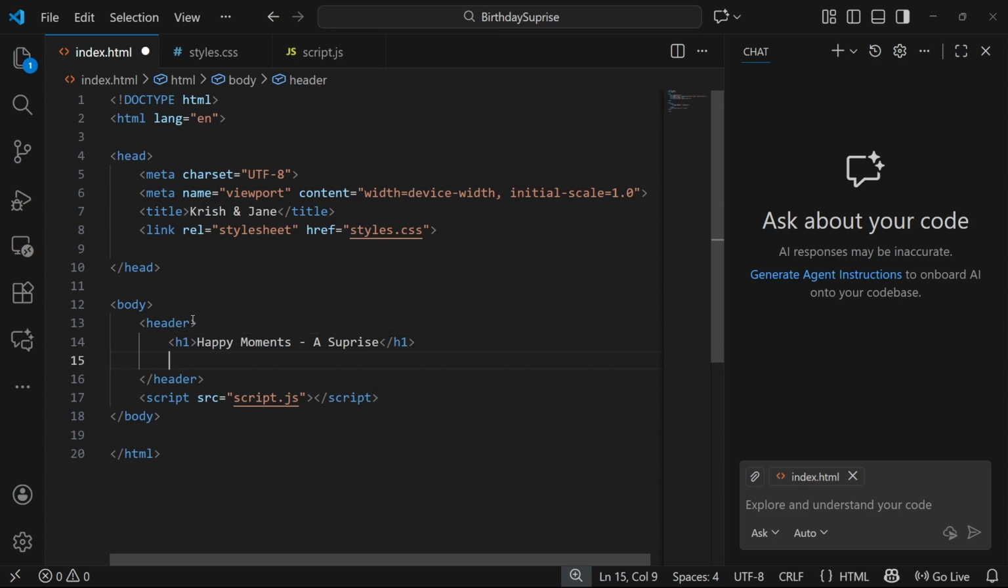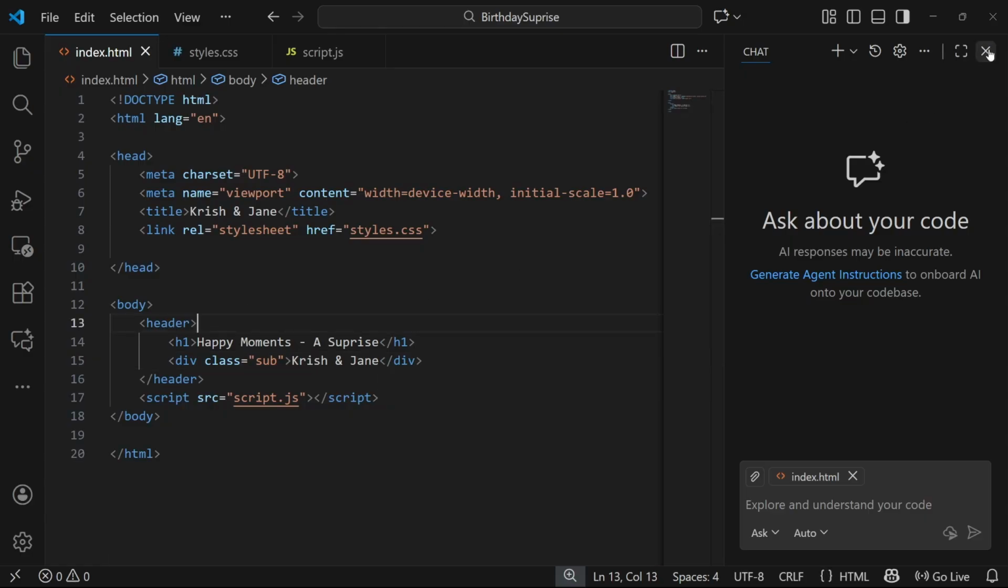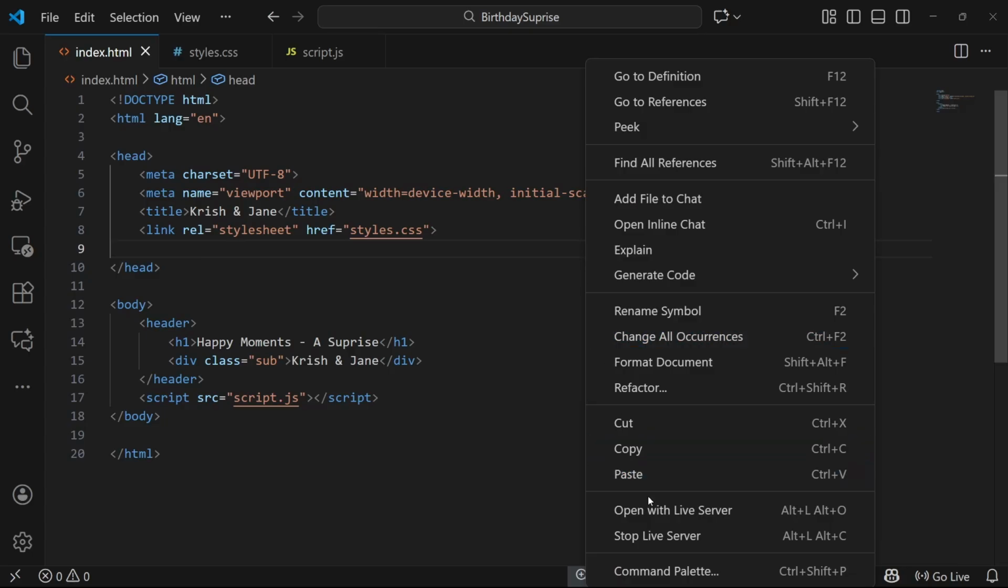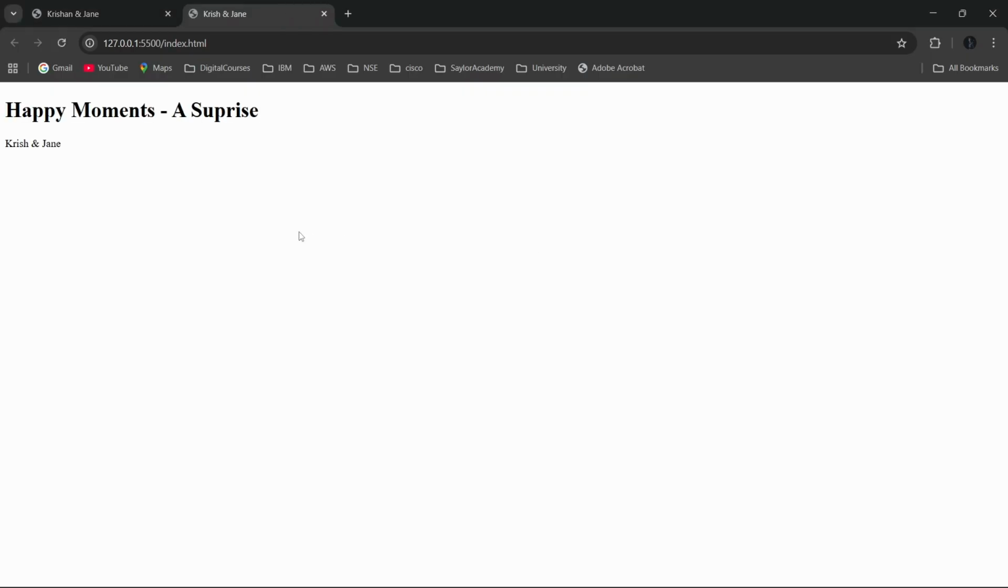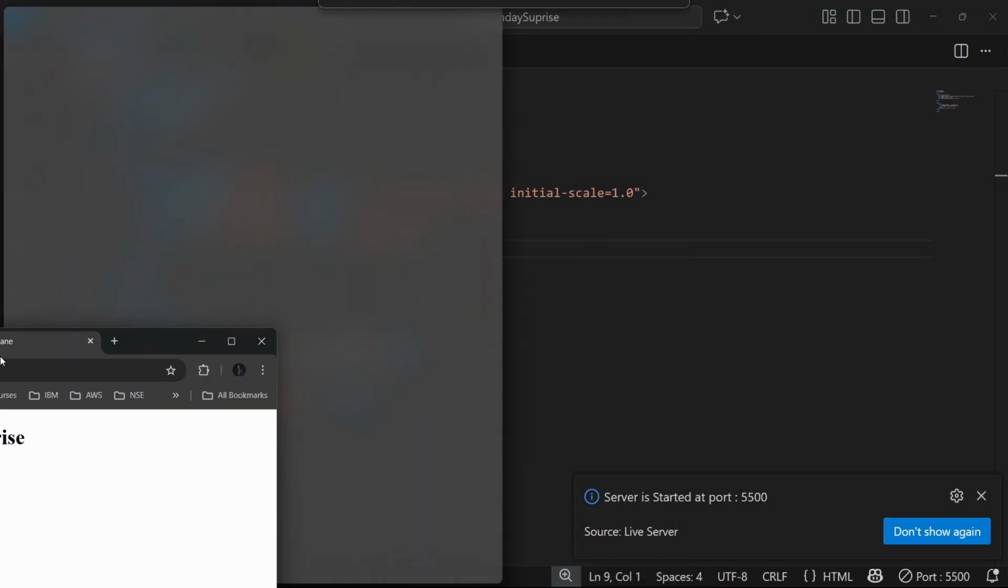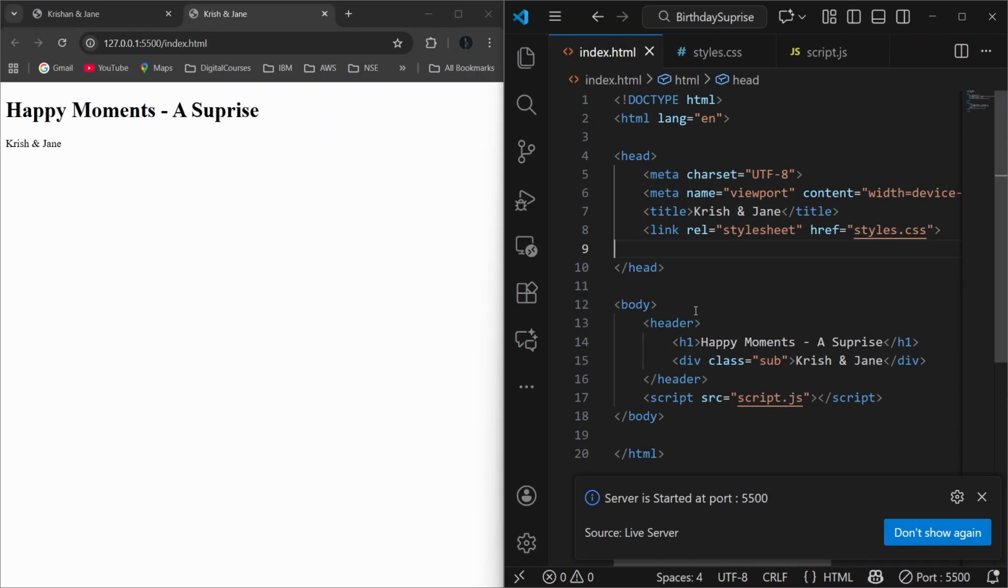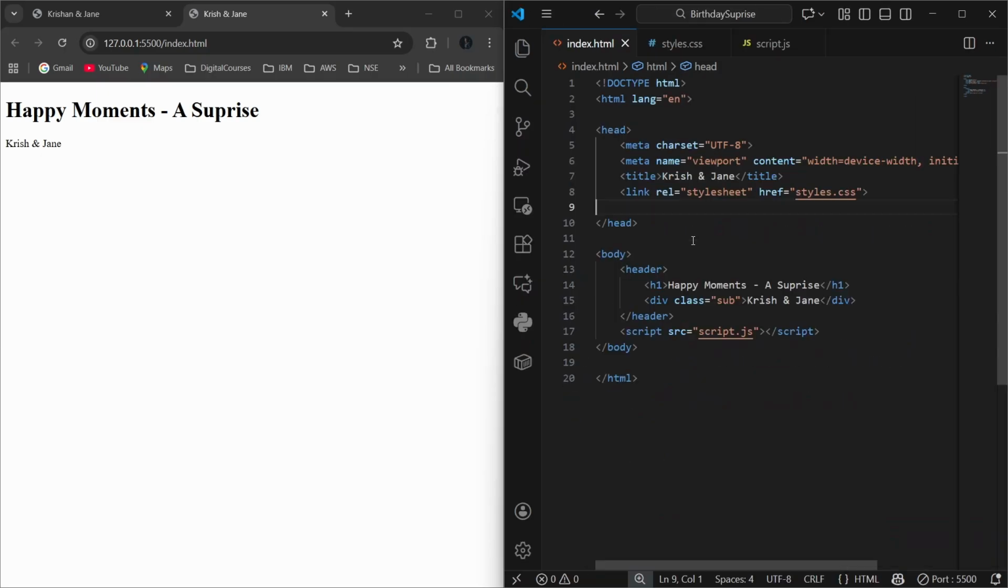Okay, after that I'm going to add another division here with the class name sub category. Then you can add your name. Right, so now we have these two contents. We'll see this in the live server.